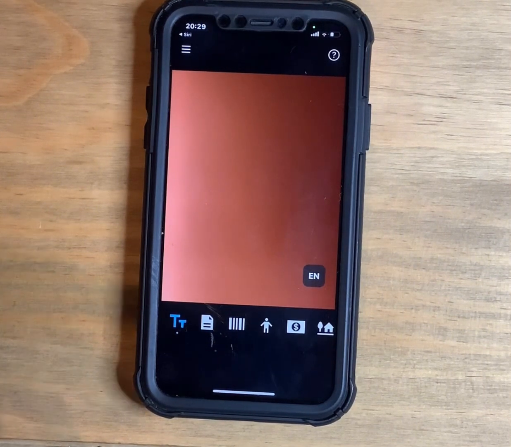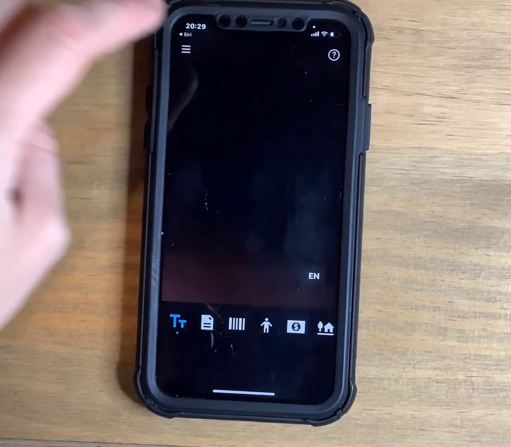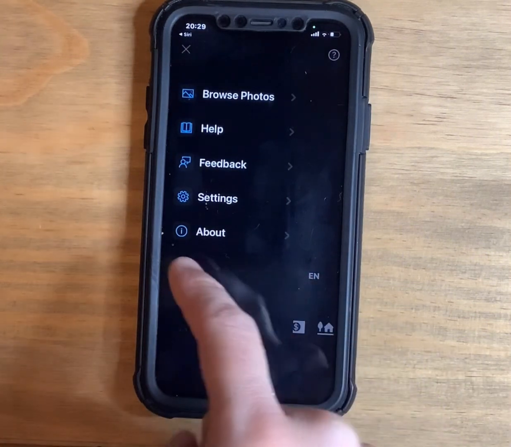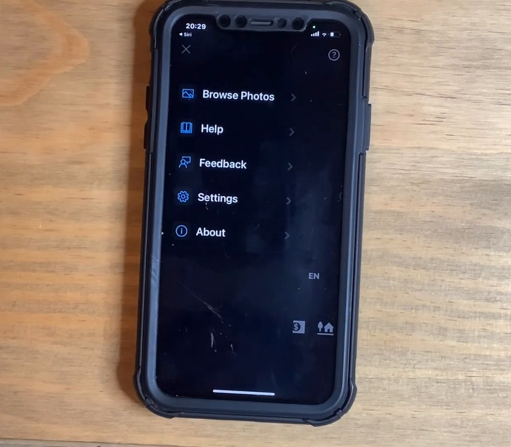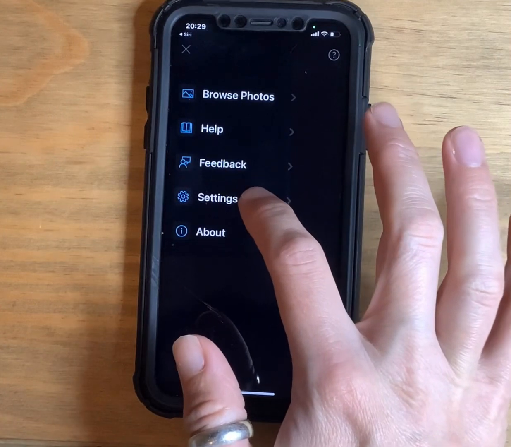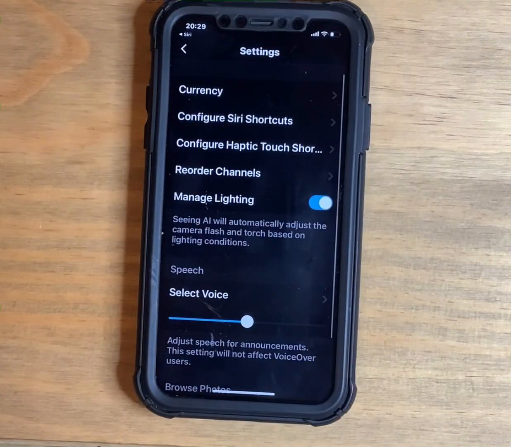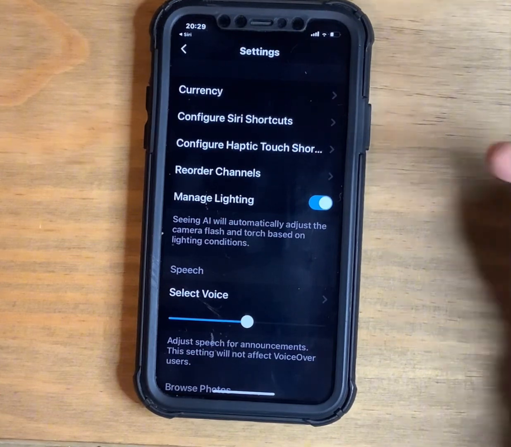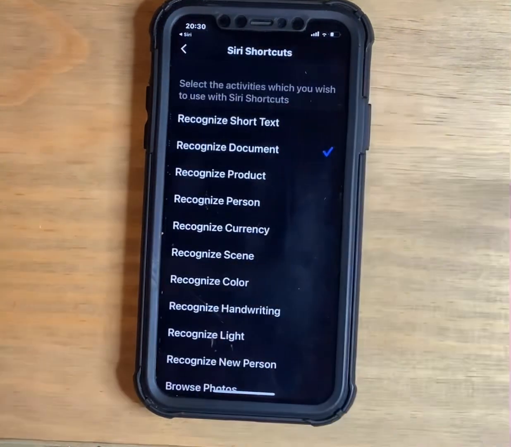So we're going to head up to the top left hand corner where we've got three lines, and this is our settings area. And when we're in our settings area, we're going to have a list of options, and we want to locate the cog, which is the one up from the bottom, and again we want to hit the settings. So we want to locate something called configure Siri shortcuts, so we're going to go in there.